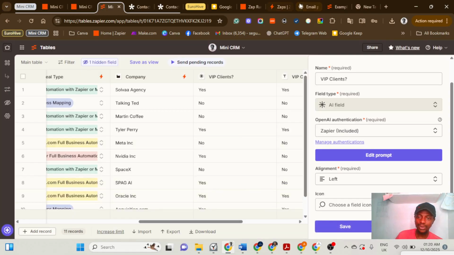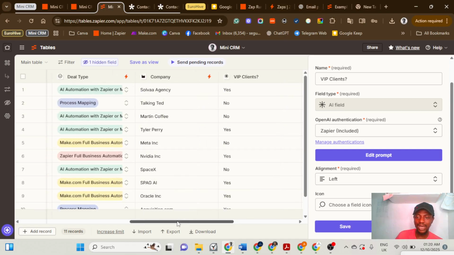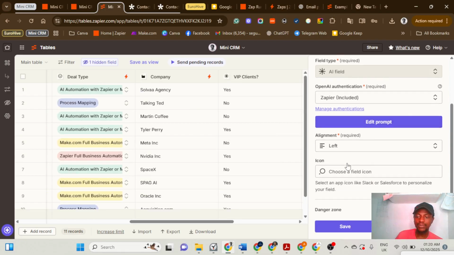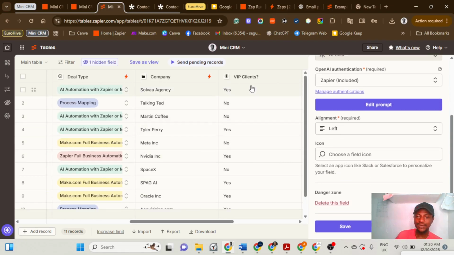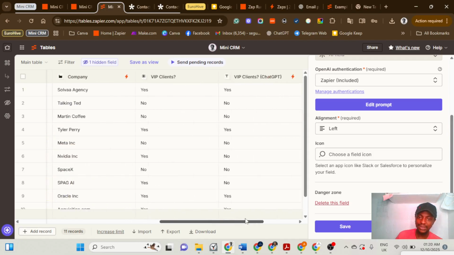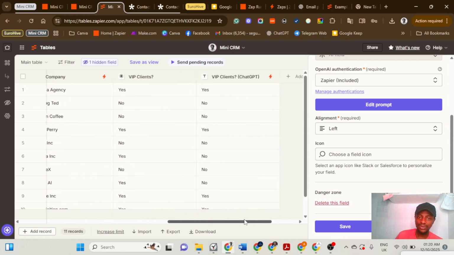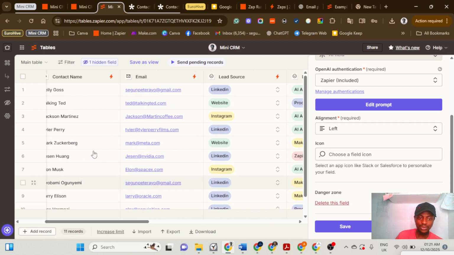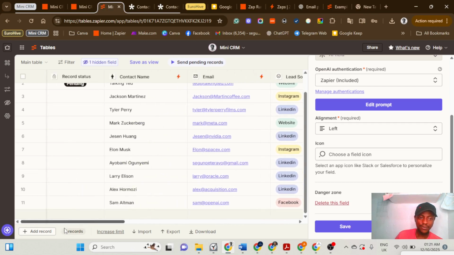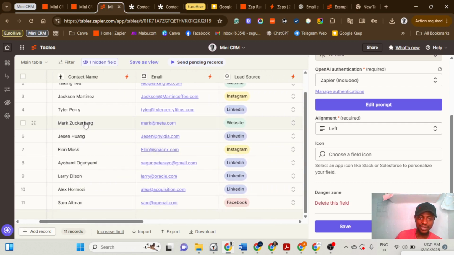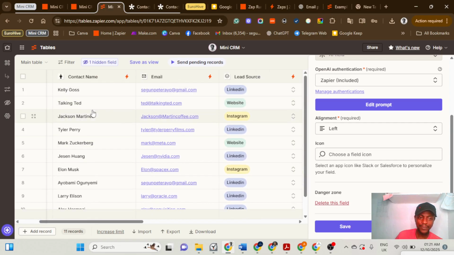So this is the prompt. What I want is that whenever I create a particular contact and the person chooses LinkedIn, the AI field will tell me that the person is a VIP client. If the person does not choose LinkedIn, the person will not be a VIP client. So let's try this automation. I'm going to fill this form again.